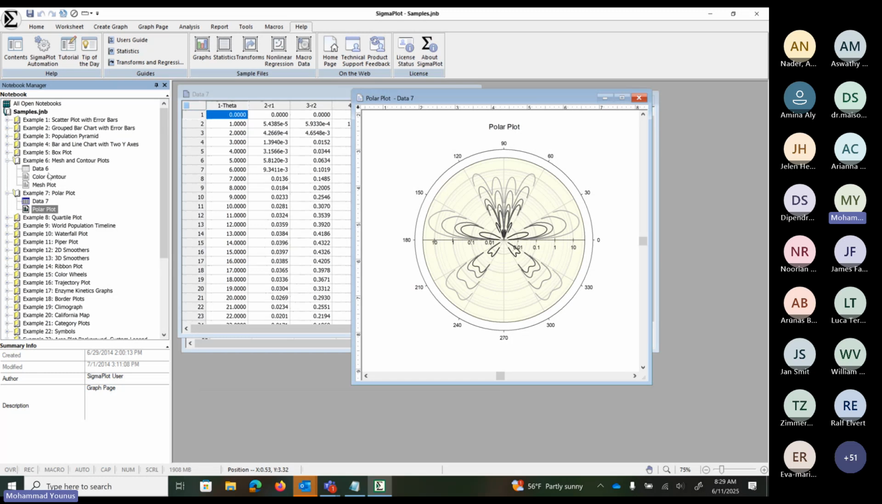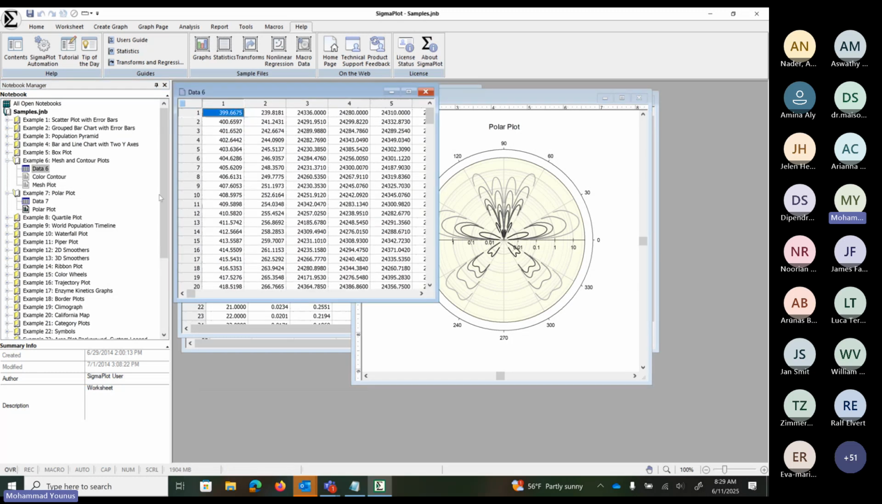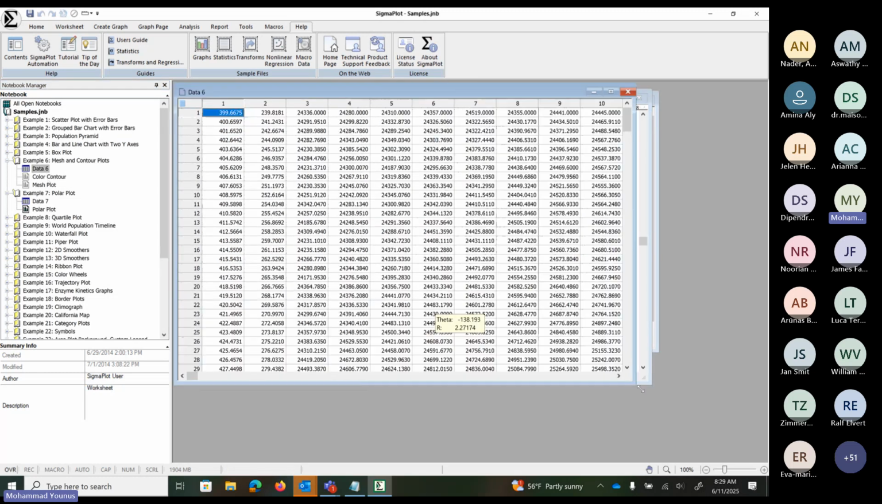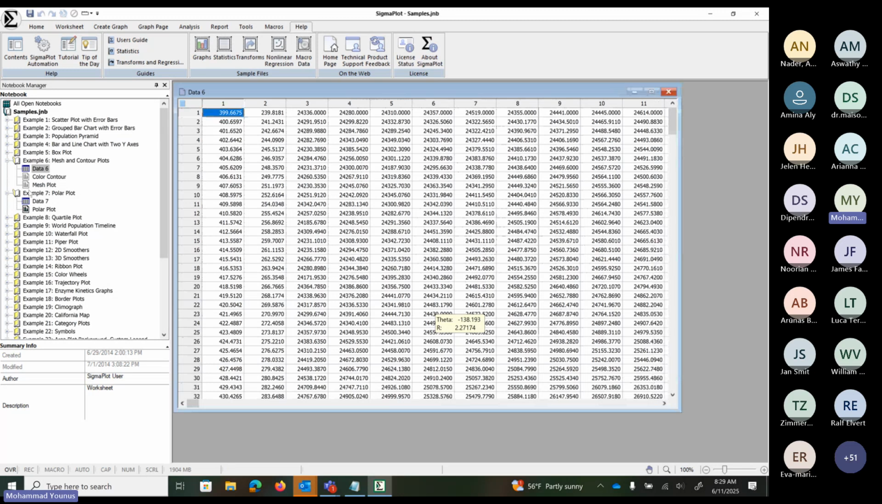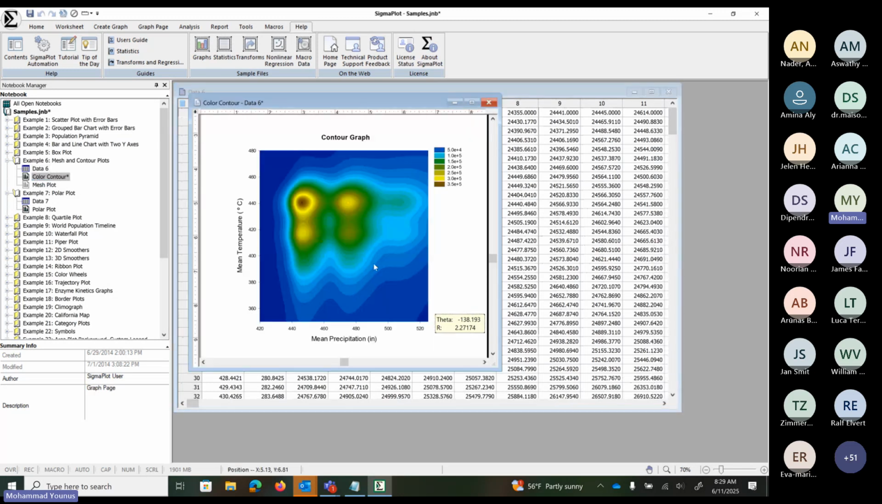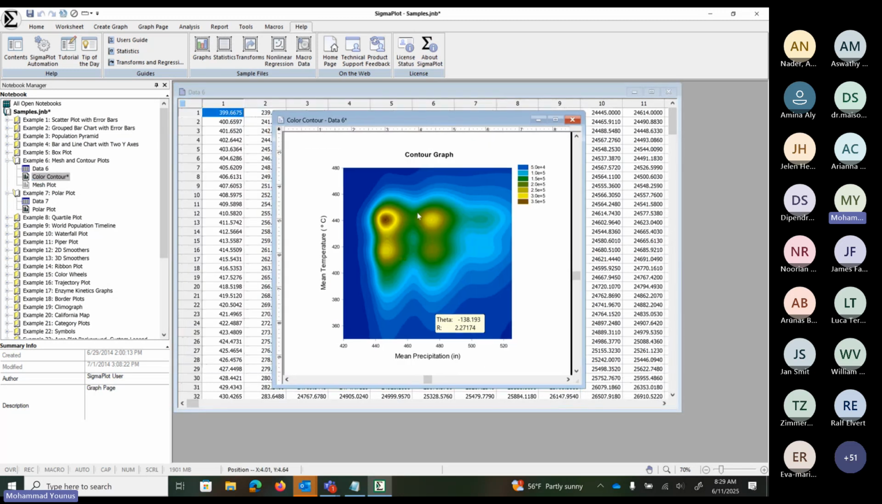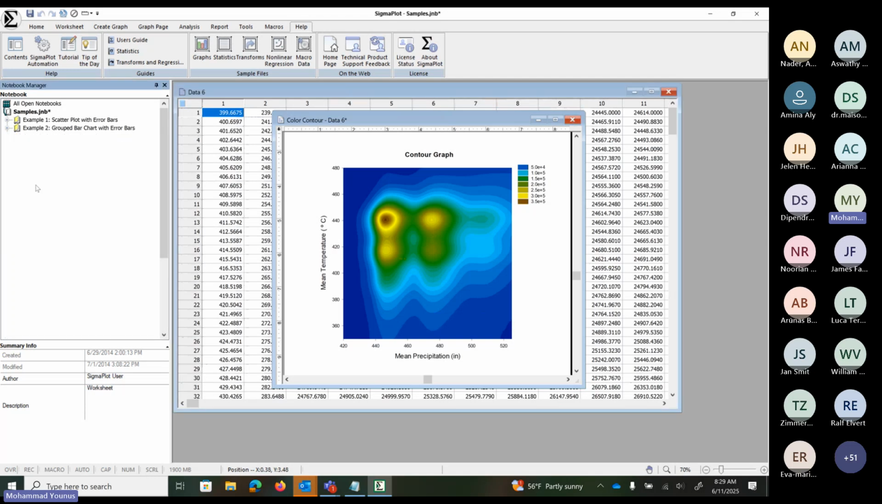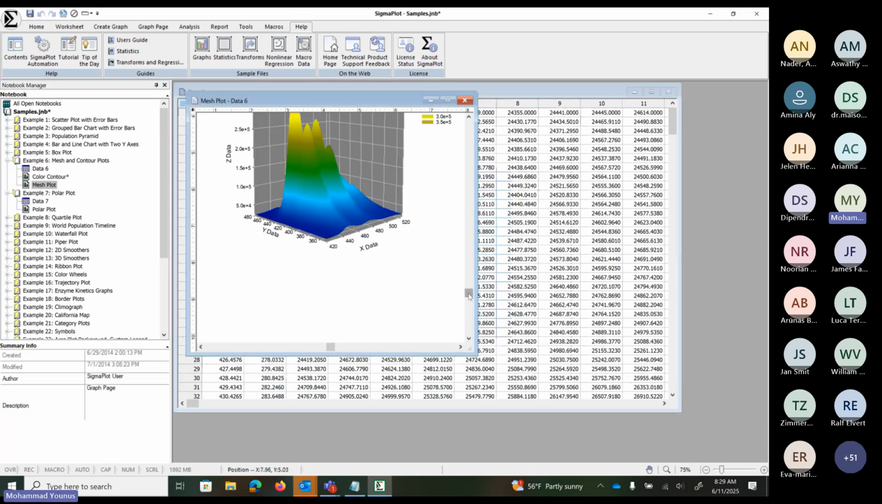Mesh and contour plots. The people are looking forward to these mesh and contour. This is a pretty big data sheet. And if I go to color, this is a color contour graph and mesh plot. This is the mesh plot.